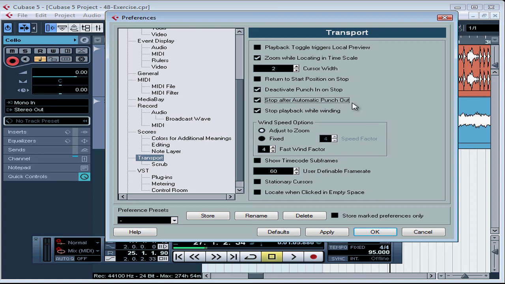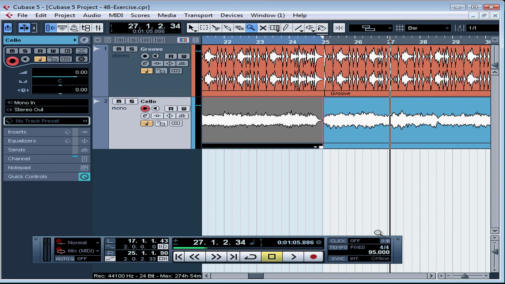One more note, make sure that clicks are disabled, otherwise Cubase will use the metronome's pre-count settings rather than the pre-roll setting. And this concludes our tutorial about punching in and out.